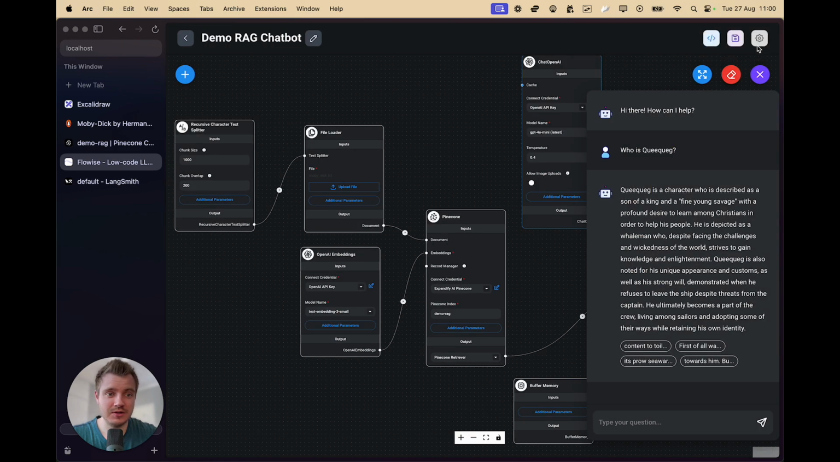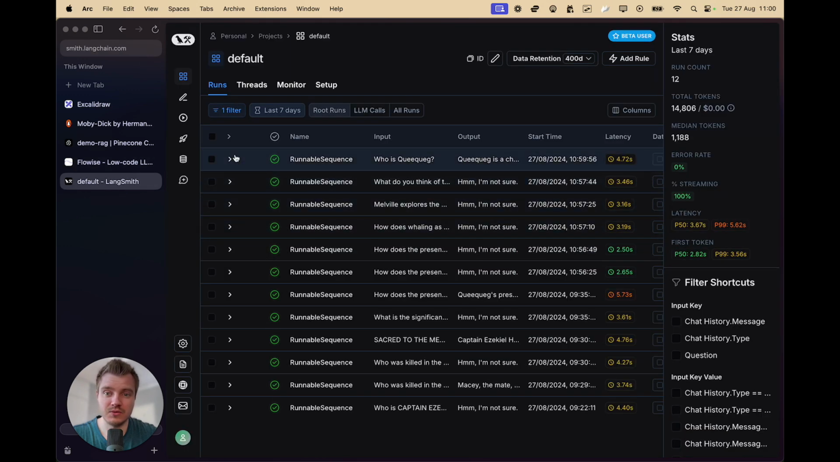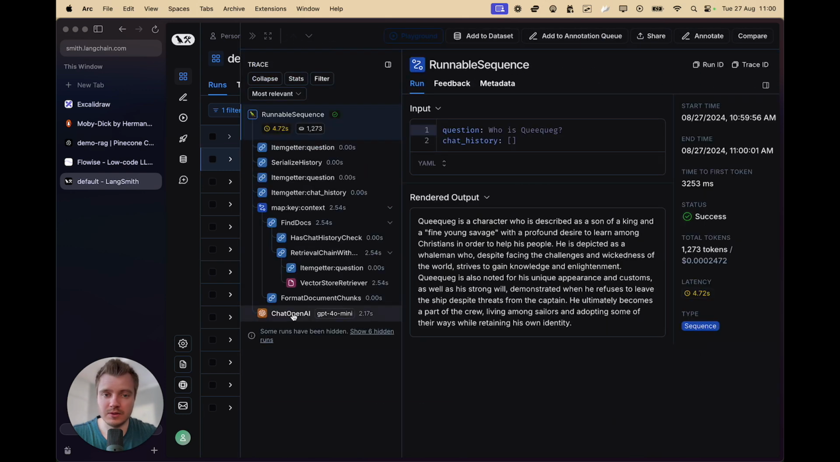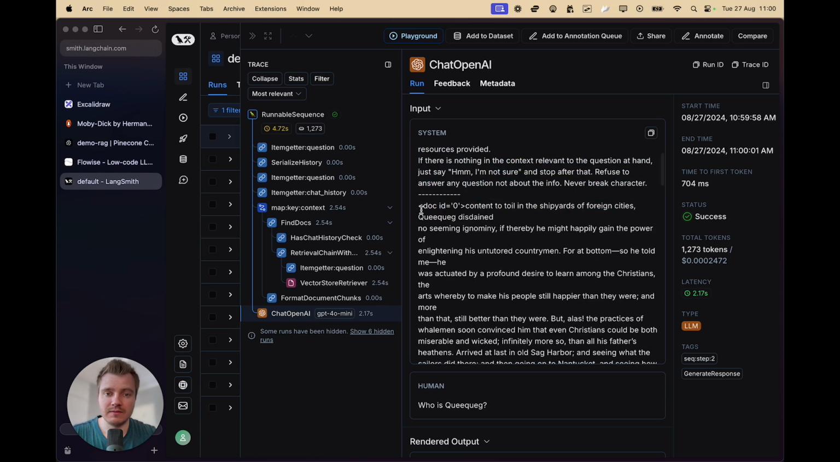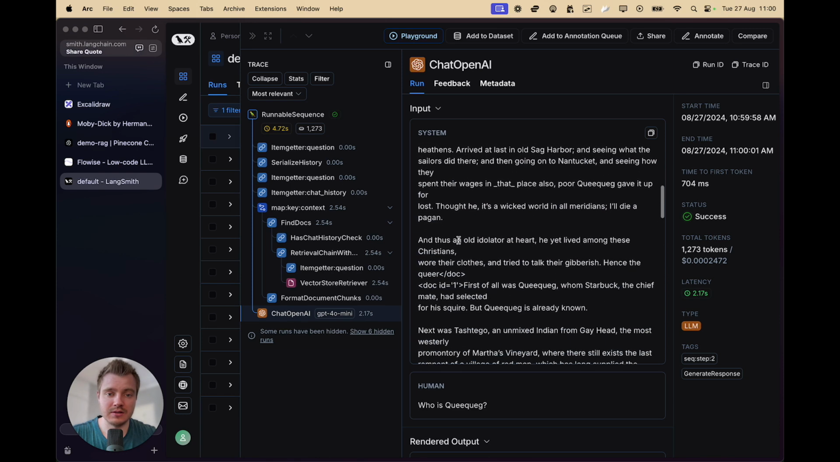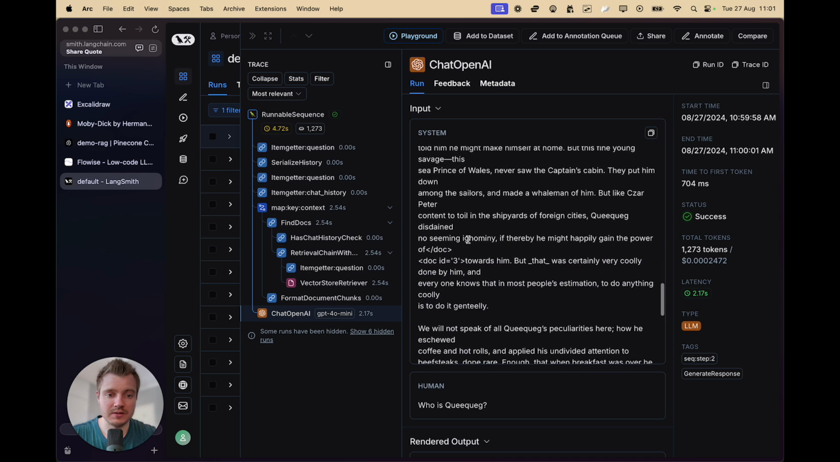So just to show you a little bit more about what happens here, I'm going to jump into Langsmith, which is just a way to see what's happening behind the scenes with these chatbots. And if we go down here, what you'll see is that we're giving the chatbot a system prompt, which is just overall context, like, hey, this is what we're doing, and this is what I want you to do. So we're saying, I want you to act as a document that I'm having a conversation with, and so forth. And then we're giving it the context. And these are the chunks from the book. So these are the 4 chunks that we've retrieved.